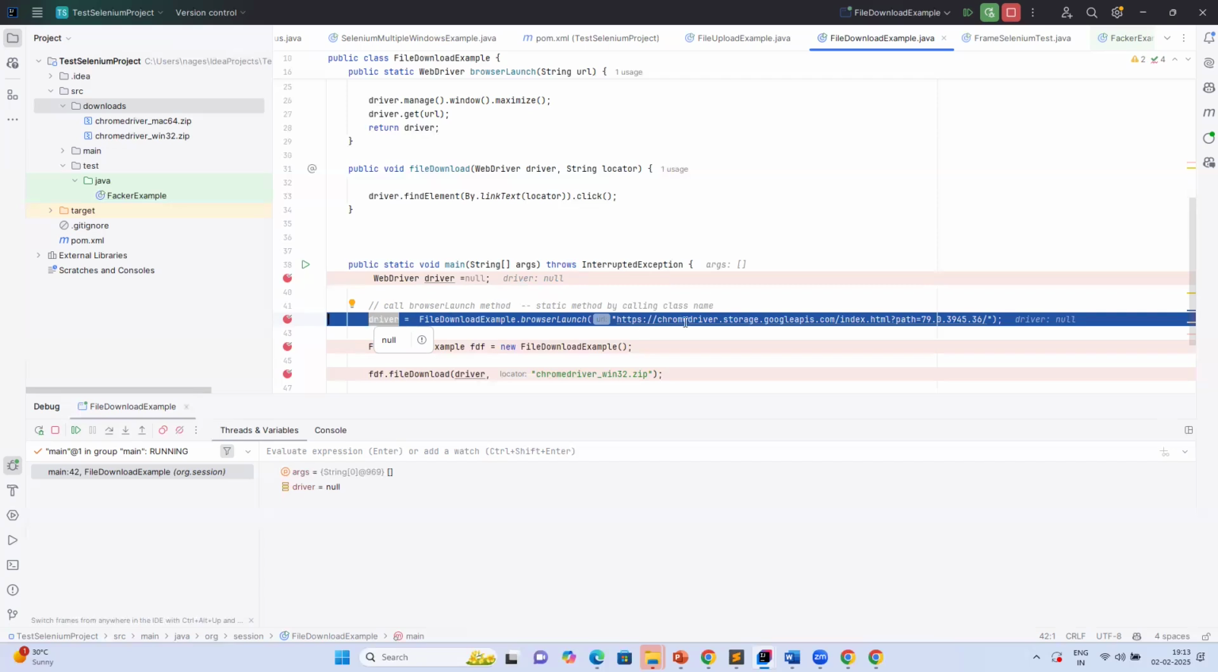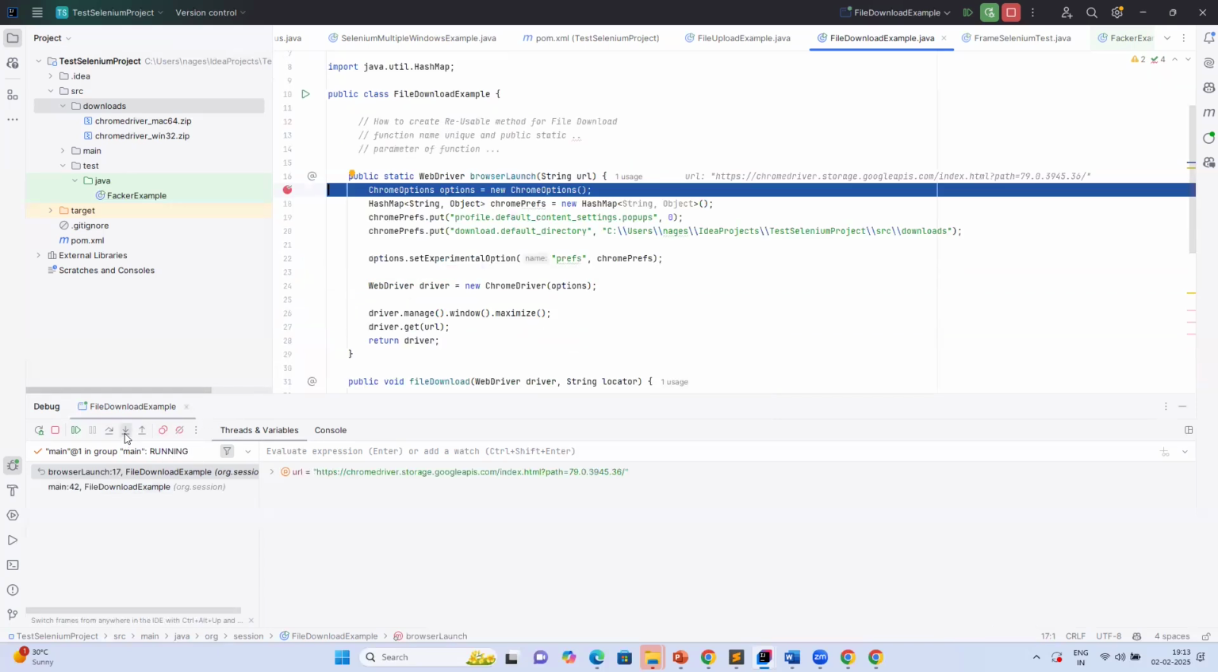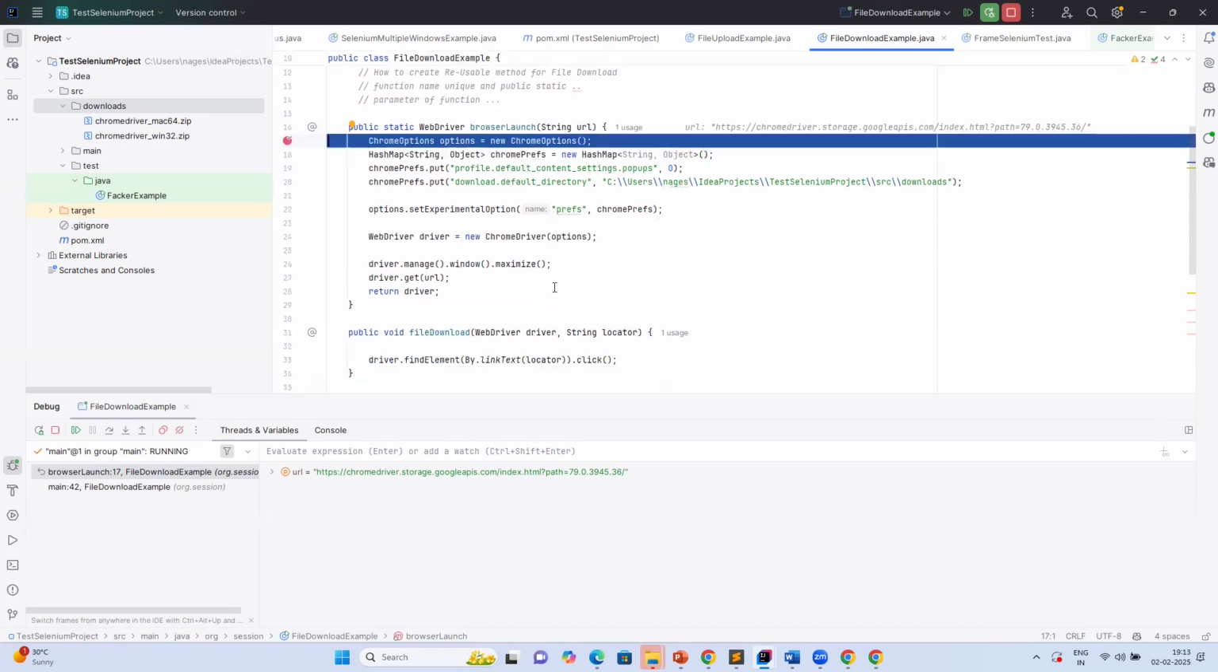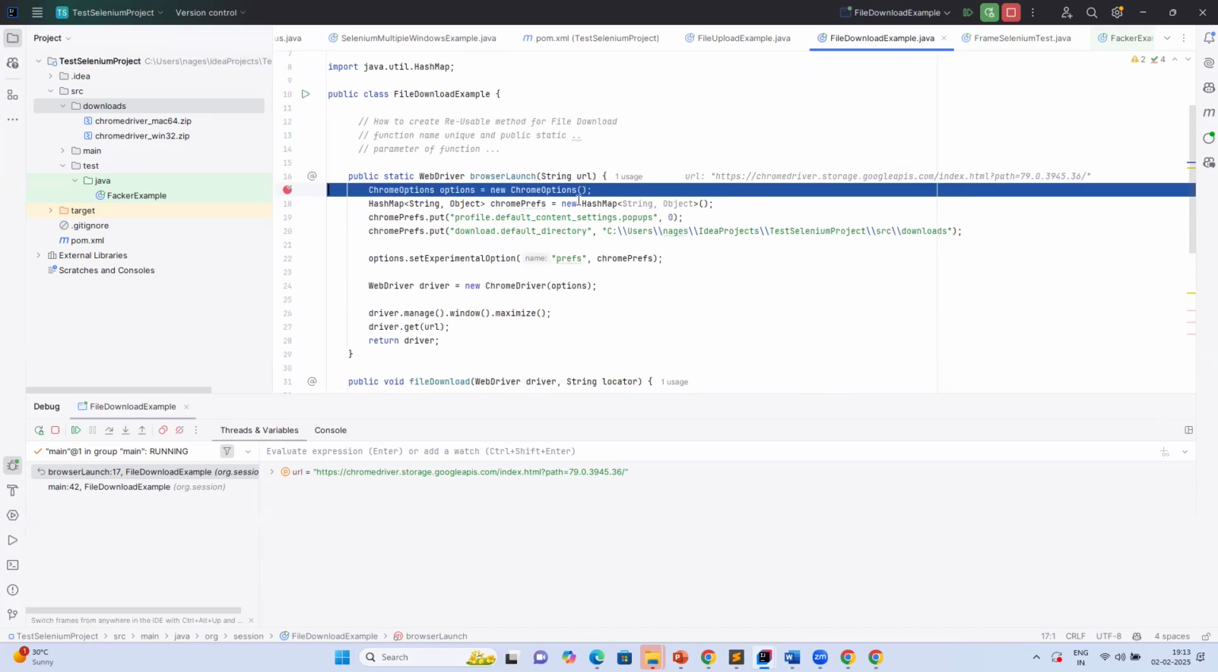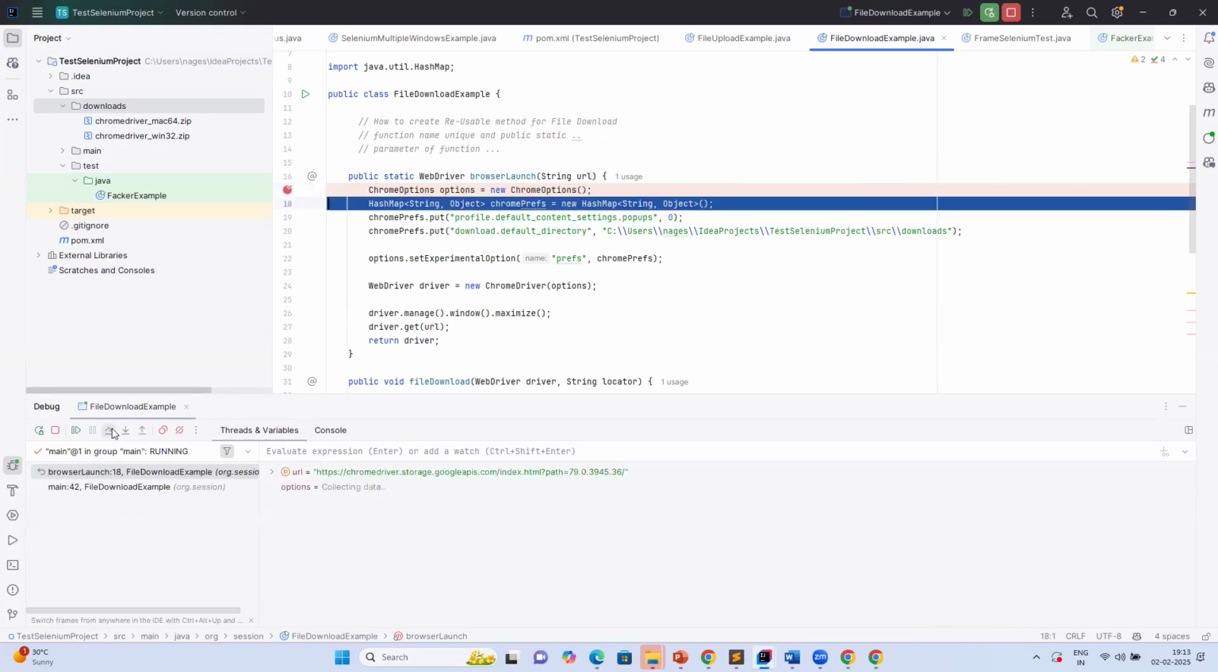Now I want to go into this particular method. If there is a method you want to go inside, you have to use step into. Yes, step into. Now, what about the options object? It is also not instantiated. And which URL is it passing? This is the URL we passed from the main method. It came here. Now step over. Now the browser object is created, you see that?